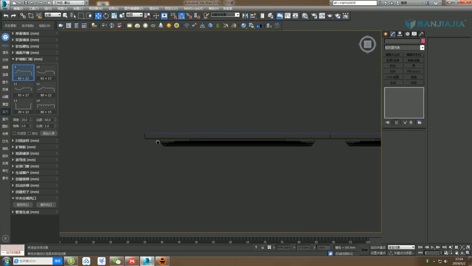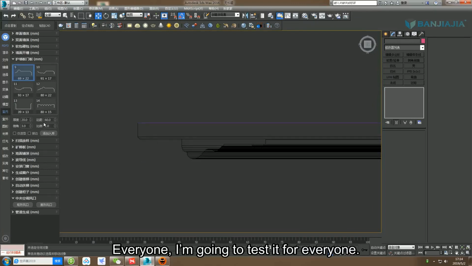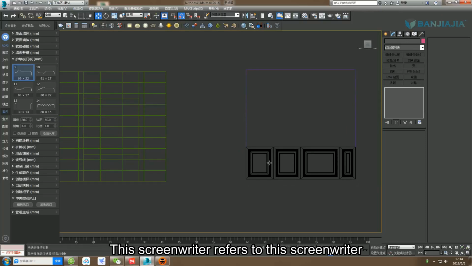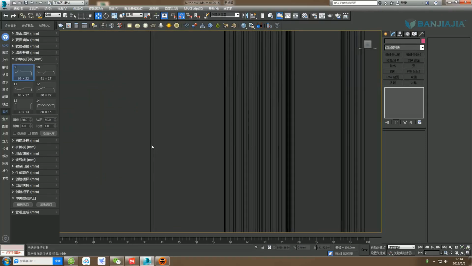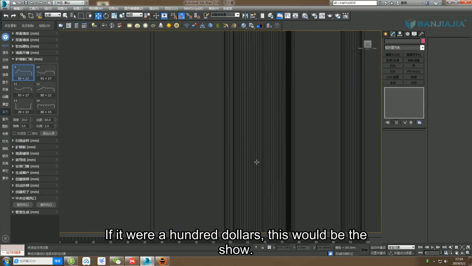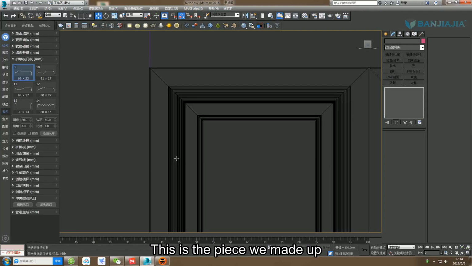This is this. The screenwriter behind everyone. I'm going to test it for everyone. This screenwriter refers to this screenwriter. I mean this screenwriter. In the words of 60, this place is 60. If it were $100, this would be the show. It is 100. This is the piece we made up. It's this piece of blank space that's made up. That's it. The ratio is 1.